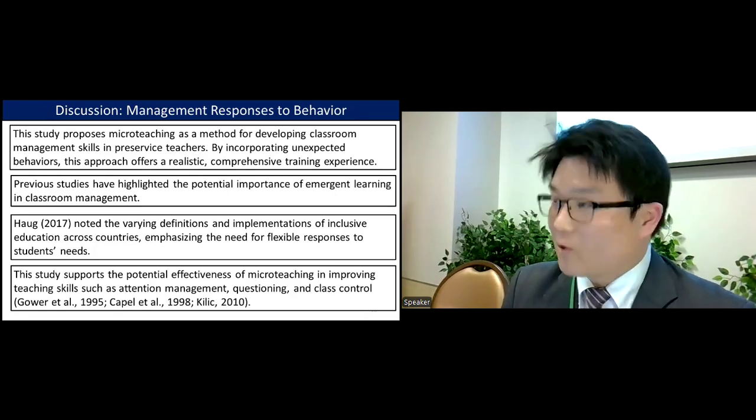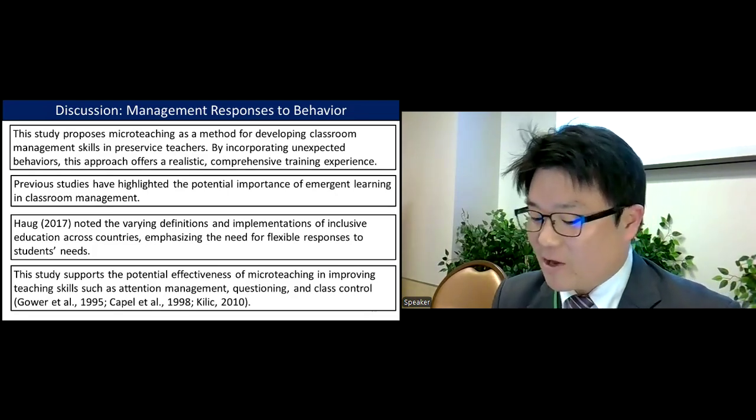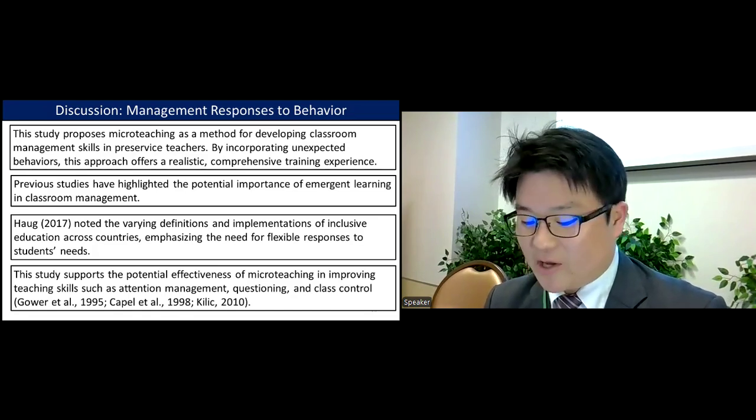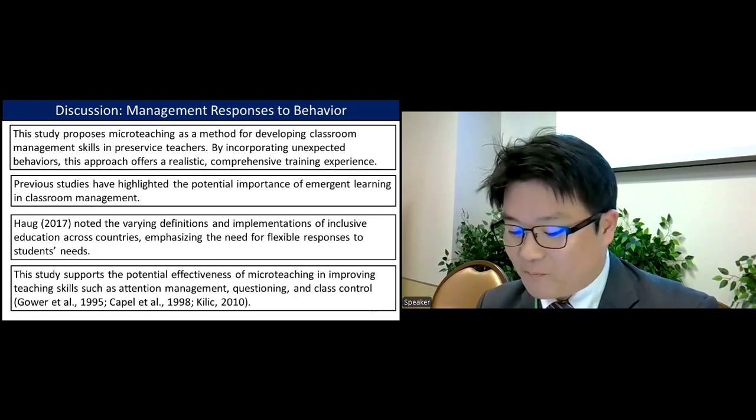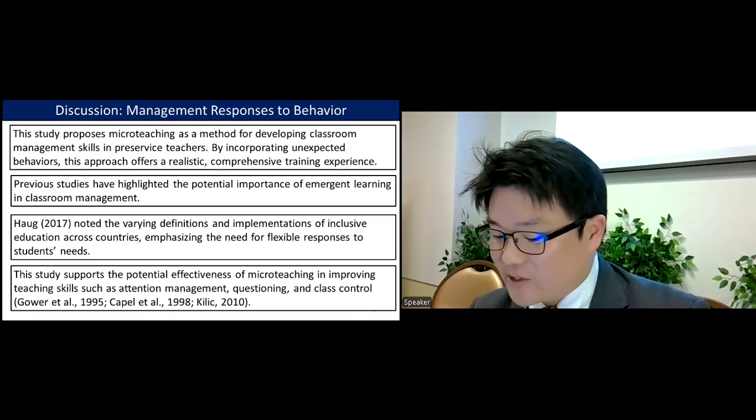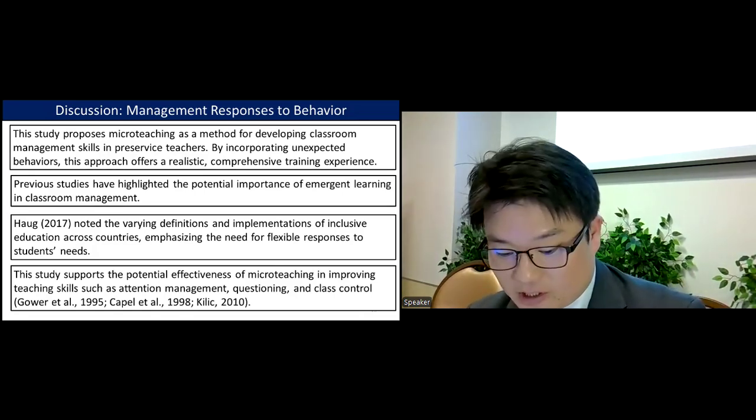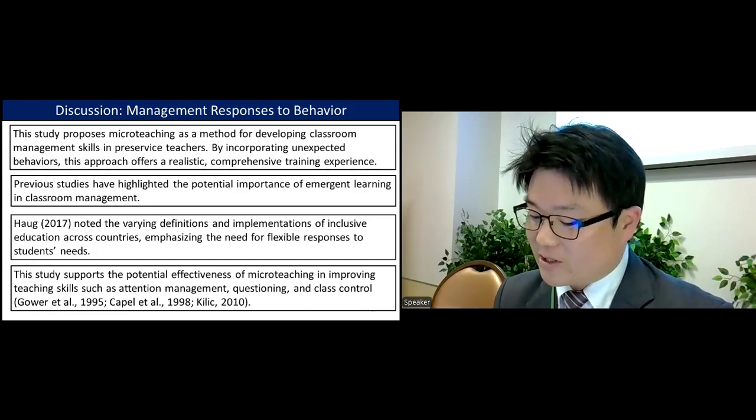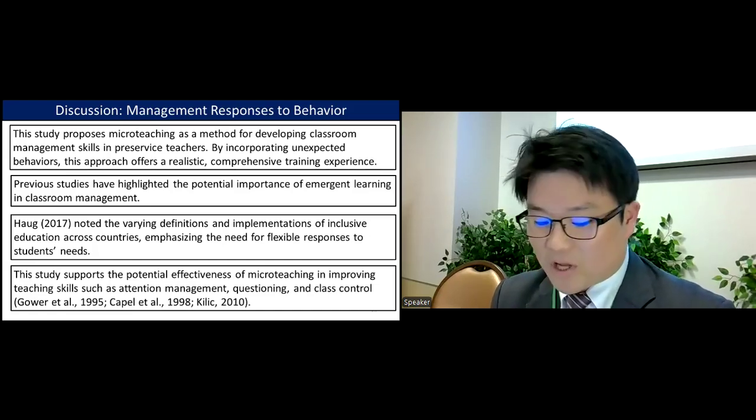Our study proposed micro-teaching as an effective method for developing classroom management skills in pre-service teachers. By incorporating unexpected behaviors, this approach offers a realistic and comprehensive training experience.